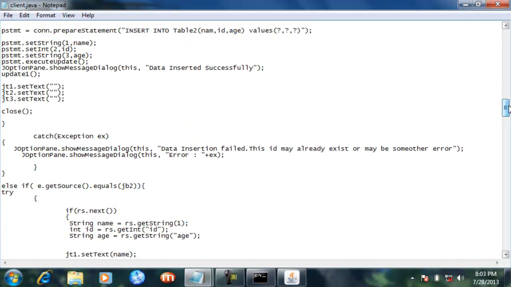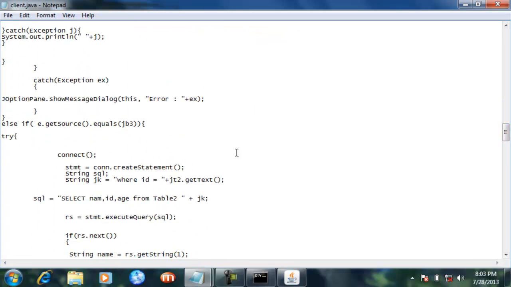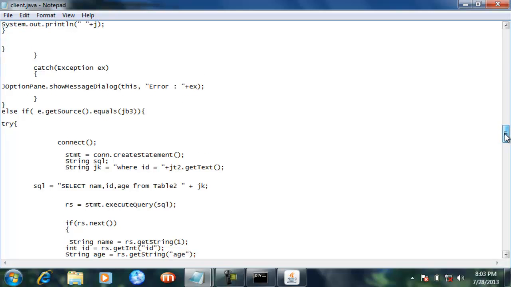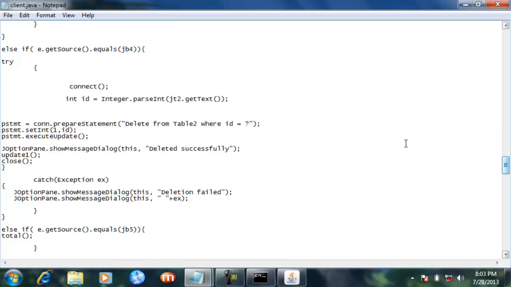Now guys, we have else if. Here also, this else if will not execute as it is having the JB2. Now this else if is having the JB3, so this will also not get executed. So this is the block which will execute. This else if statement will execute because E is containing the address of JB4.